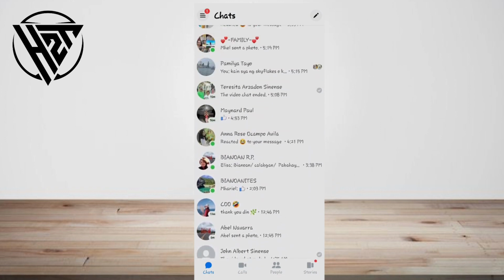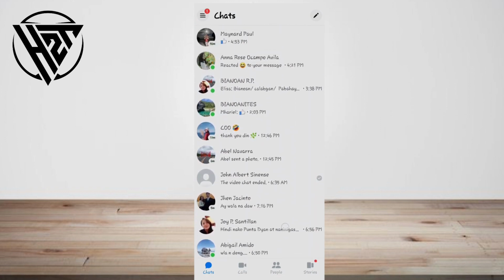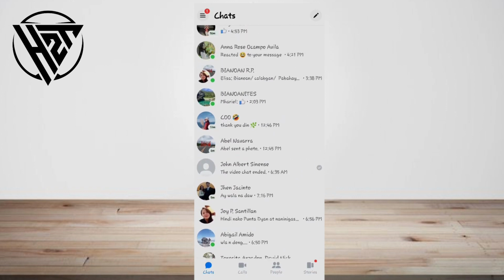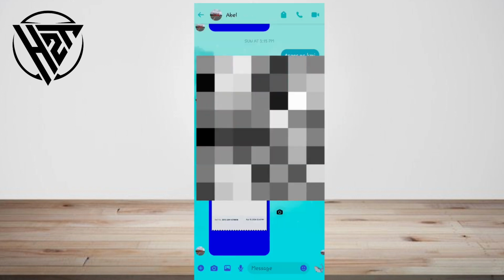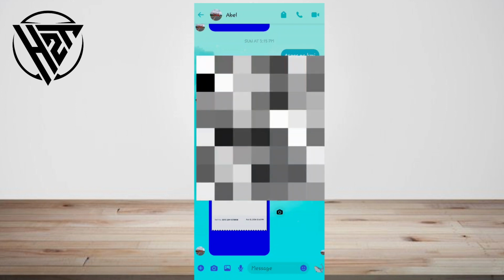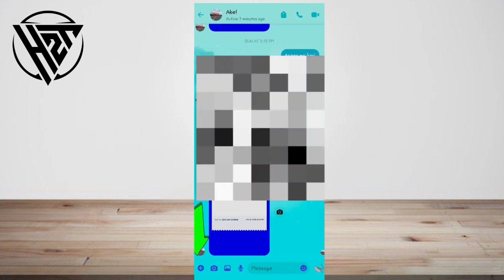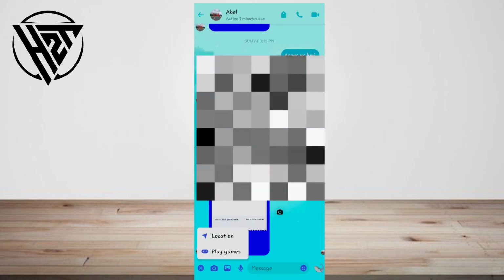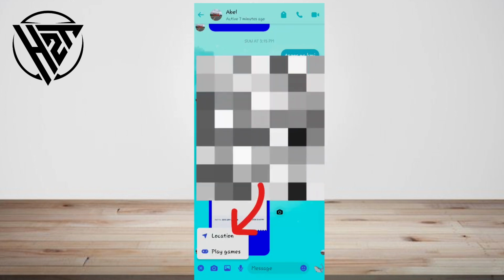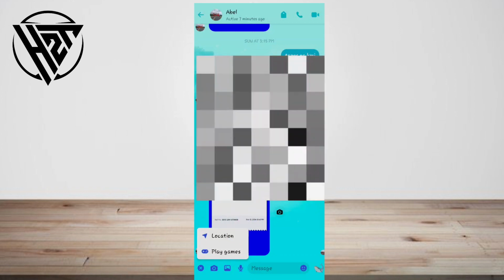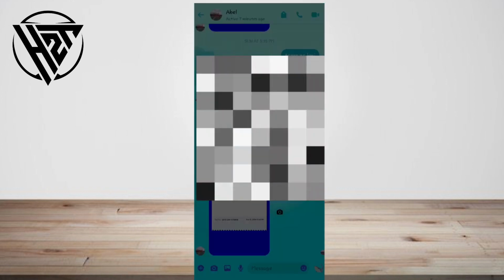First, open the Facebook Messenger app on your phone. From the chat screen, tap the conversation you want to share your location with. Tap the plus symbol in the lower left corner of the screen. Then, tap Location. Tap Allow Location Access.